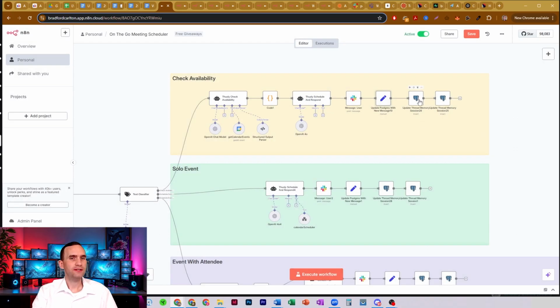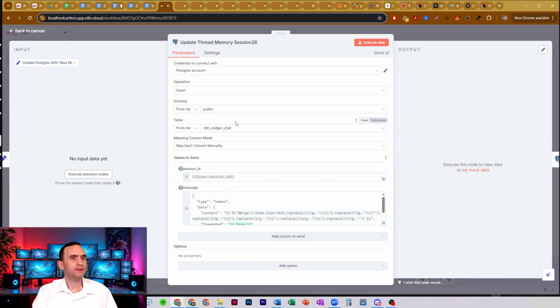So then we have a Postgres node. This Postgres node is going to upload our message, the human message, to the Postgres memory chat table that we have. So what you're going to do is connect your Postgres credentials, operations insert, schema is public, choose the table that you have set in order to converse with your bot. This is mine. And then we have the session ID. We're just pulling that from our set field node, json.session_ID. And that's, again, to make sure that all of our messages line up properly.